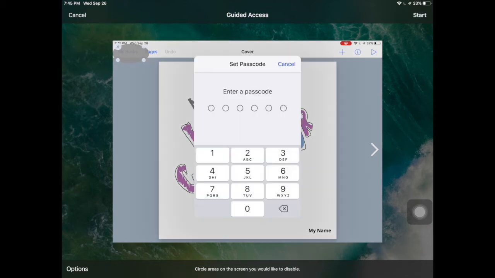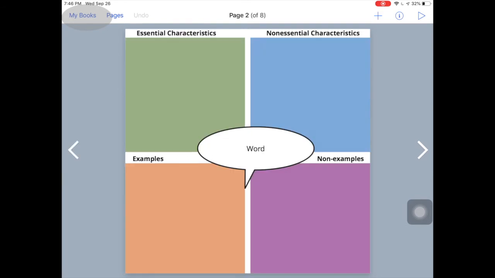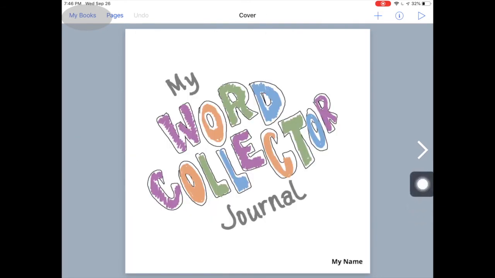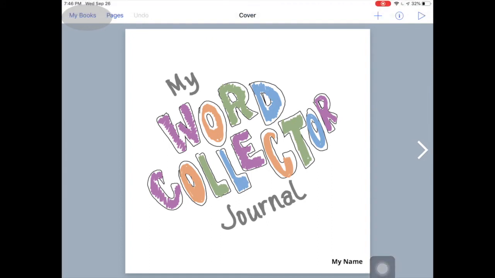I'll hit start, and it asks for a passcode that only I will know, so that when the student is finished and we want to take it out of guided access mode, I'll have to put that same passcode back into the iPad. So now my students can use anything on the app. If they try to hit the home button here, it will not go home. It tells them that guided access is enabled. They don't know the passcode, so triple clicking it won't get them anywhere.